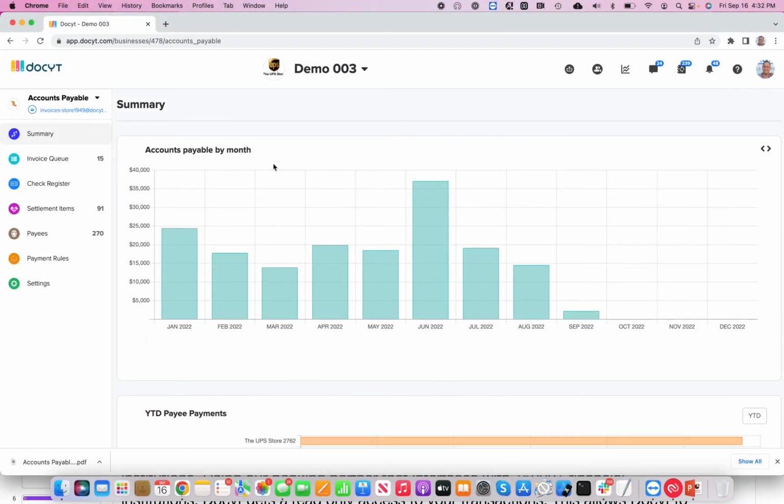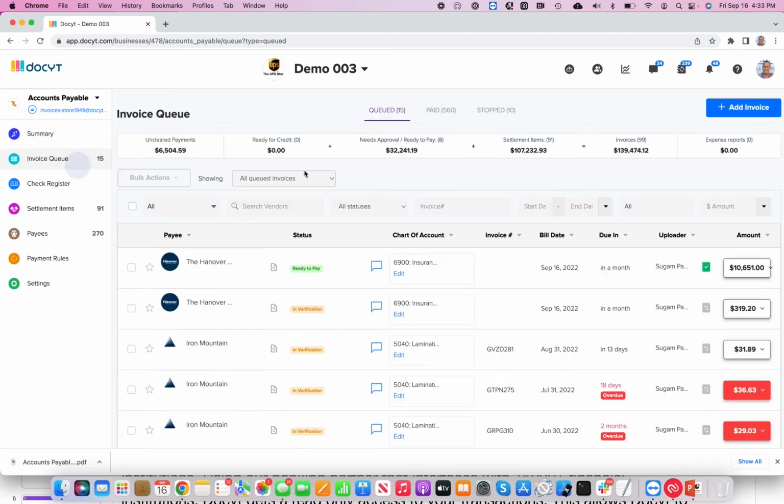Let's now look at the expense side automation in Docyt, starting with the Accounts Payable module. This module has an email listed at the top left. Any payable invoice for your store can be scanned to this email. You can also drag and drop from your computer into this module directly. When the invoices come in here, all the data from those invoices is automatically extracted by the AI.